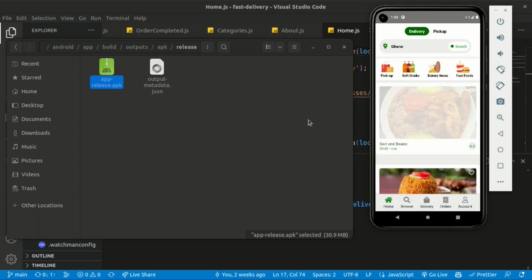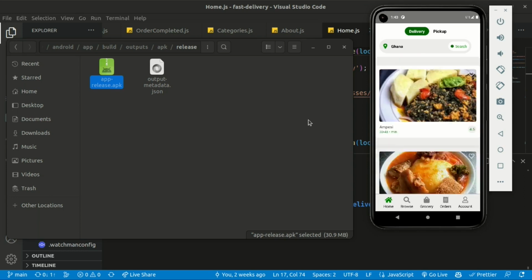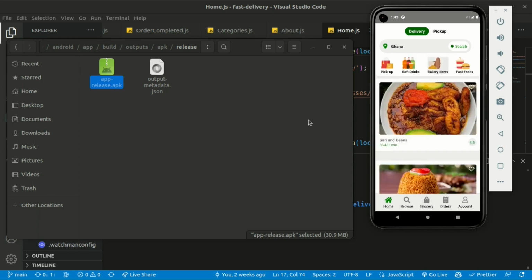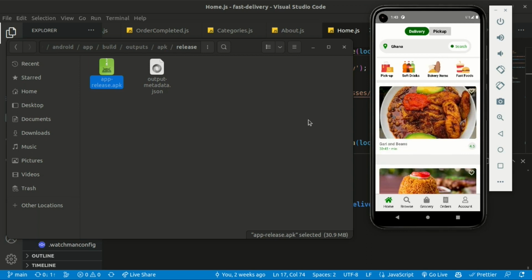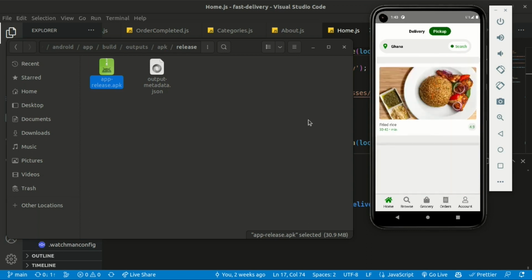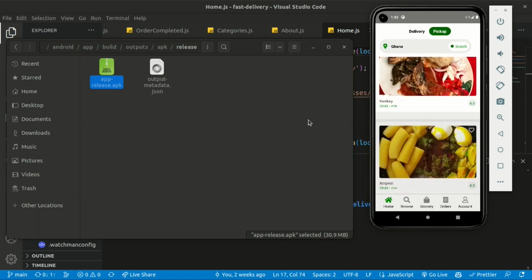You can see when I search for Ghana, you can see different varieties of food within Ghana. You can choose between the pickup and delivery and it will sort it out. That's very interesting. It's really a lot of hard work.